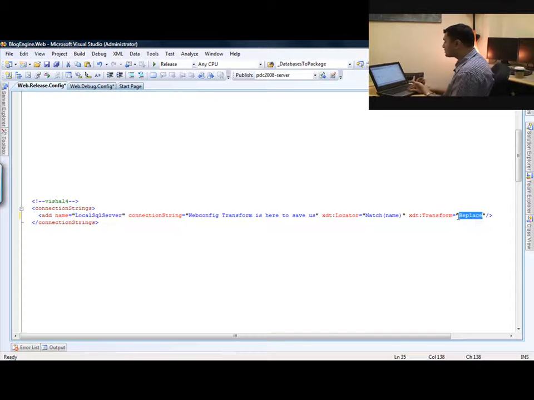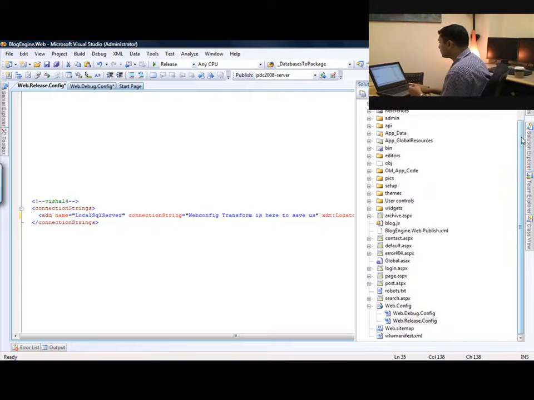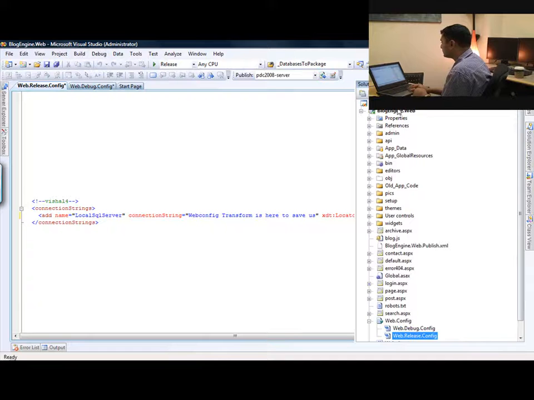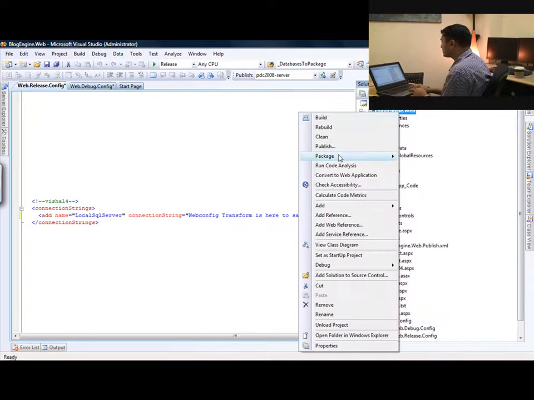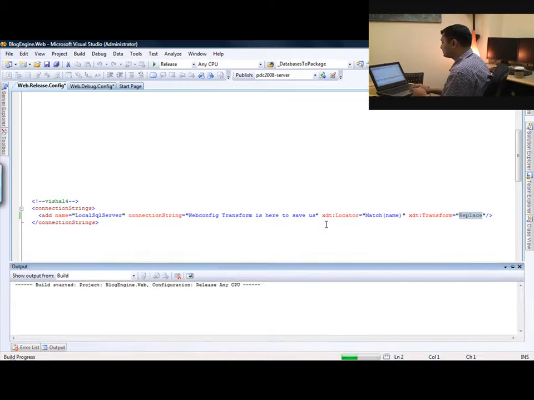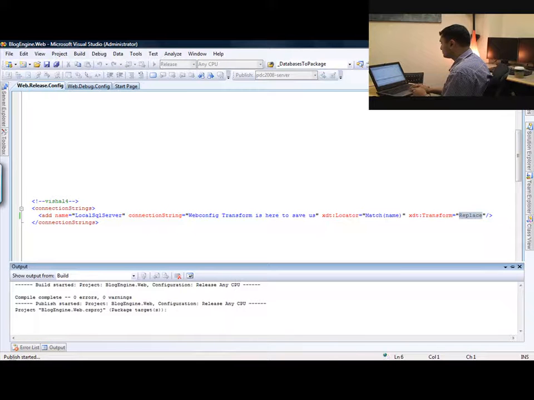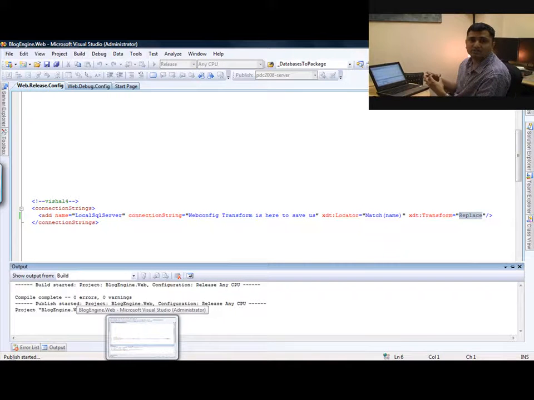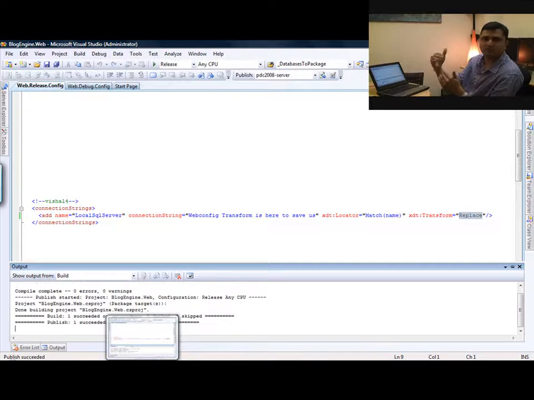So these are just two transforms. I just want to run this and show you how it works, and then quickly sum it up on how a bunch of other transforms and locators are available. So for that, what I'm going to do is try to create a package. And what we need to know is that the web config transforms are actually intermittently produced in the obj/configuration folder. So if you're in release mode, it's in release. If you're in debug mode, then it's in debug.